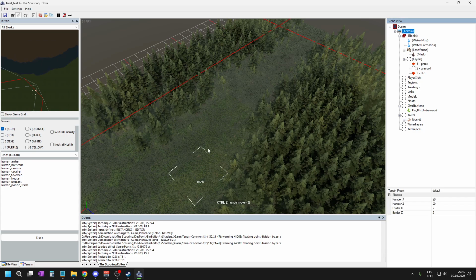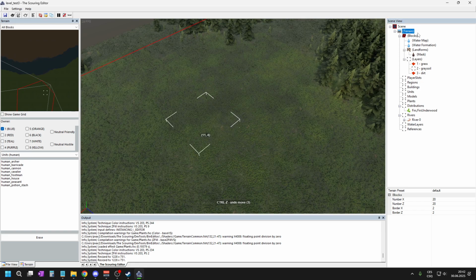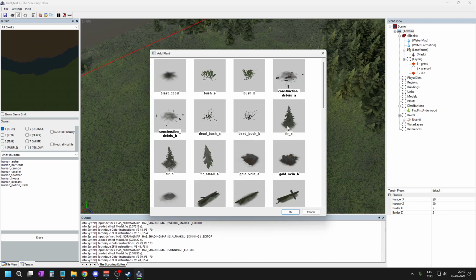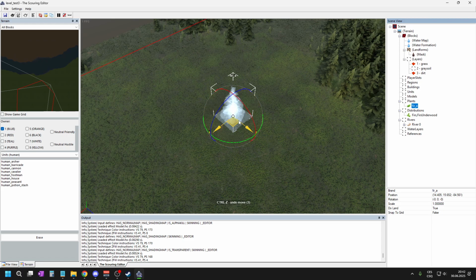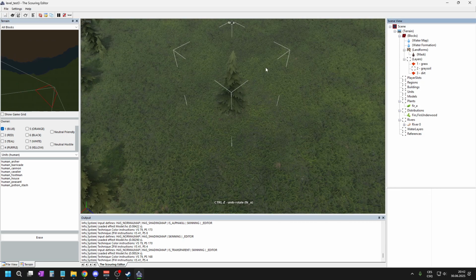If you would want to add an entity alone, for example a tree, all you need to do is just first of all click on terrain here on the right side again, then right click somewhere and click on add plant. It will open this, and here you can just, for example, find the fir. Click on it, click OK, and you can just place a single tree here. You can move it around, rotate it, whatever you want, and once you are satisfied, you just click away and you have a single tree here.